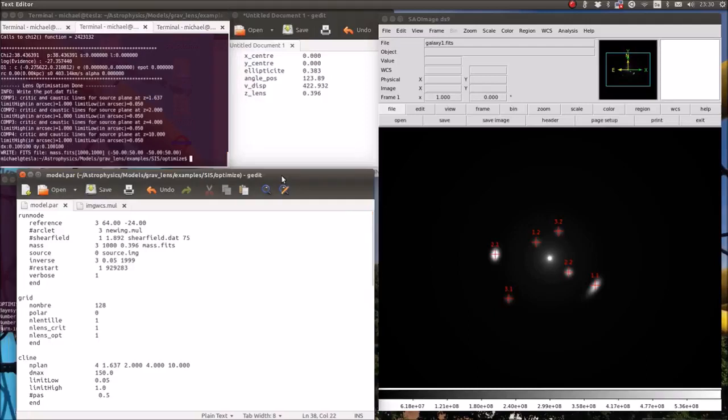Alright, so now you can see the run has finished, you can see the chi-square, you can see the evidence, and you can see that it has calculated critical lines and caustics for these redshifts here. And you can also see that we have a mass fits file. Now you can do a lot of things with these outputs here. I'm going to show you the results from a few of them.